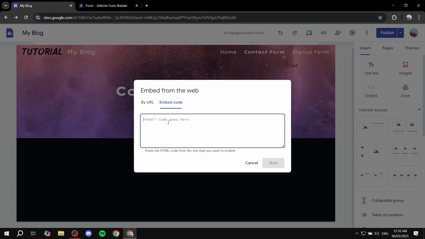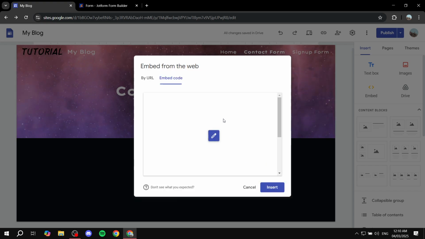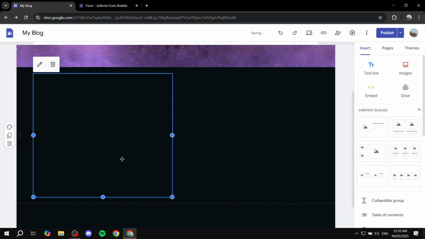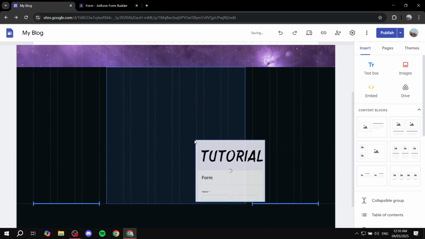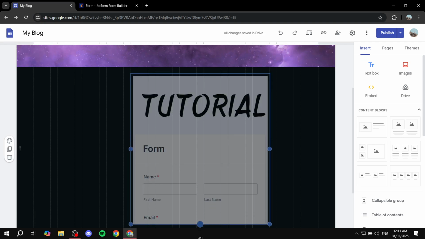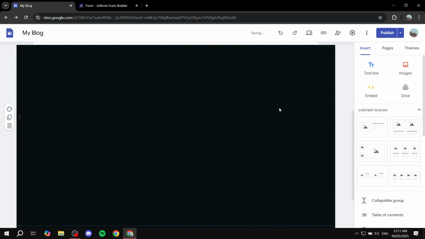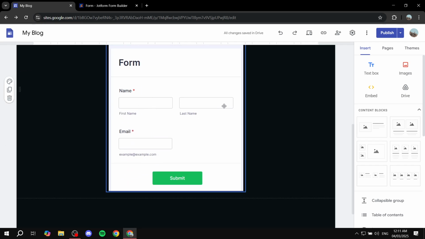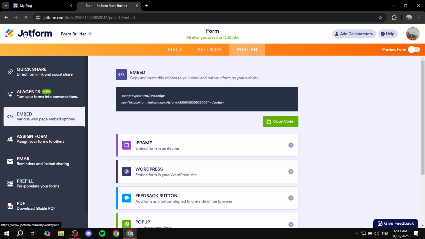So I'm just going to click on that and paste this in and click on next. And this is going to give us a little preview of what we created and click on insert once you're happy with it. Again, try to centralize it the best that you can here. And obviously try to resize it as well. So we can just click on that and drag this down like so and centralize it one more time. And people now can actually go ahead and click on name, last name, email, and submit. And we're going to be able to get the answers through JotForm.